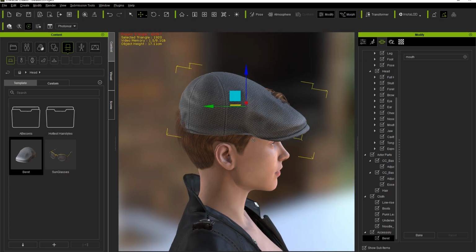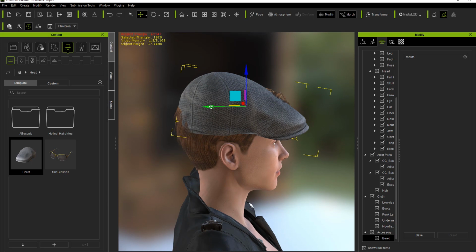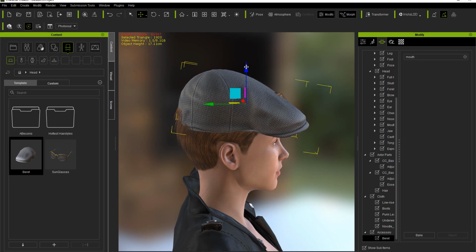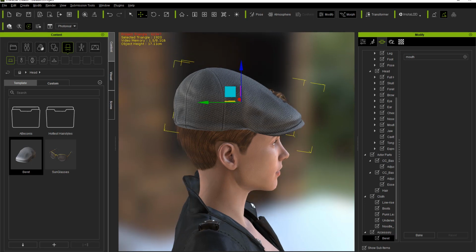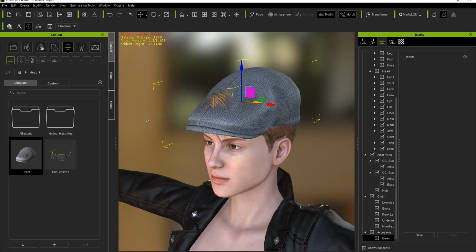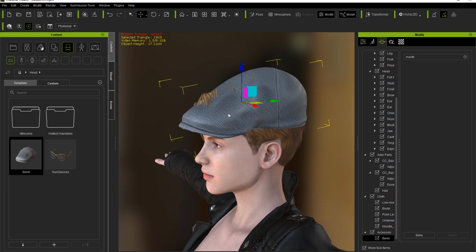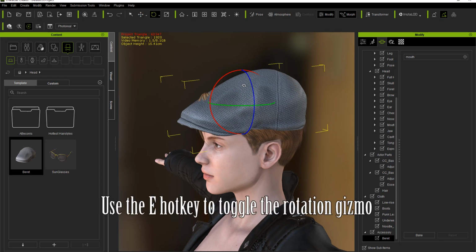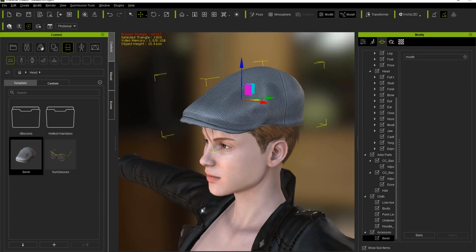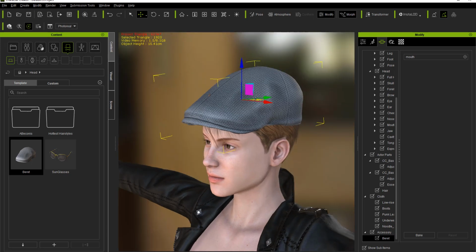But the W hotkey is very important because we need to bring the hat up a little bit. And we'll just bring it back a little bit to cover our character's hair like that. It's still poking through a little bit, so we may need to rotate it. So we'll use the E hotkey to rotate, just like this. And again, W hotkey, bring it slightly up. And that should cover most of the hair, with a slight bit poking through there.